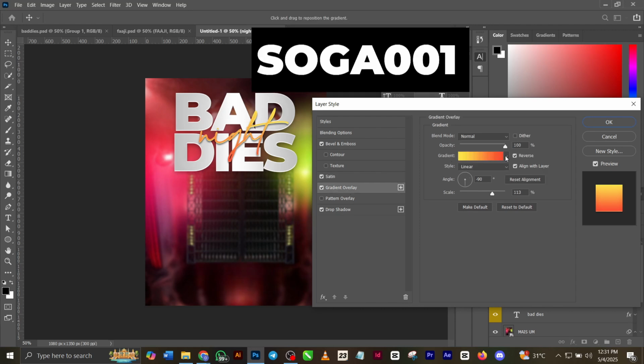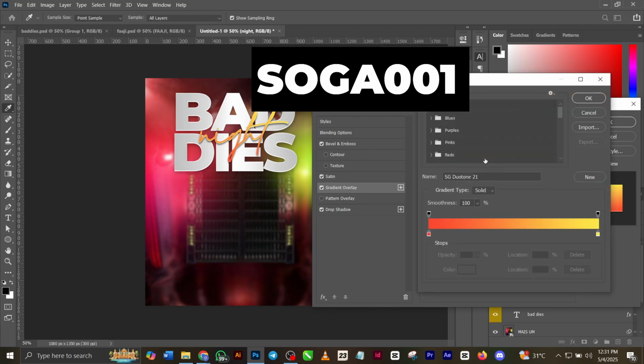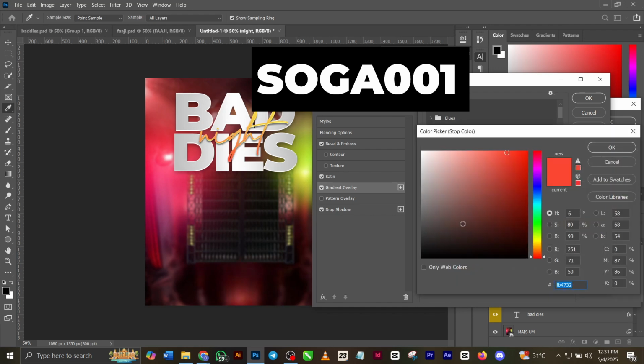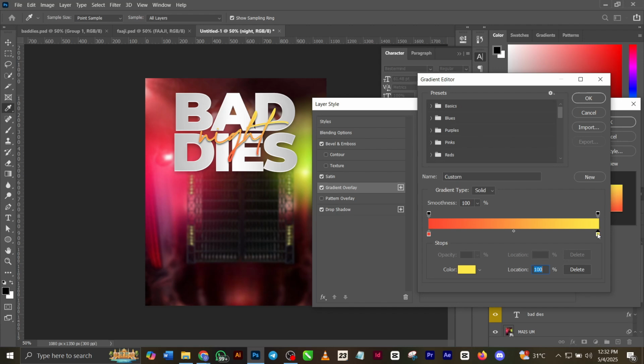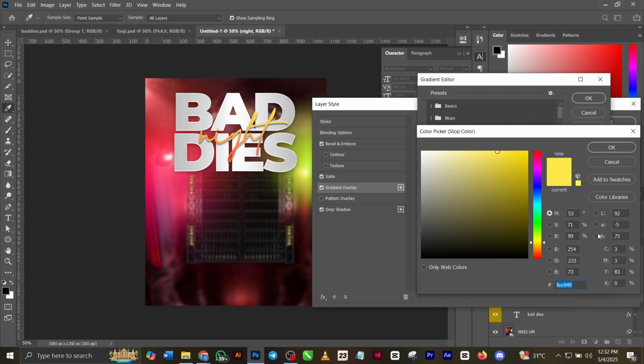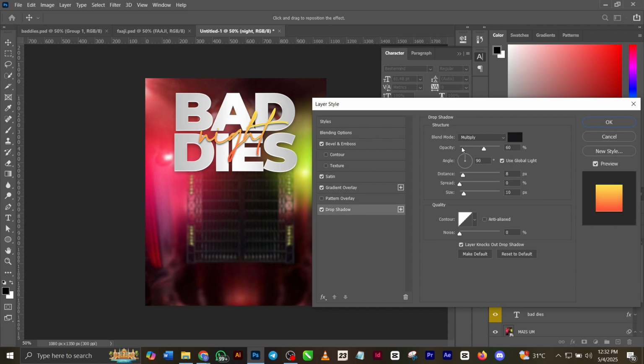Then gradient overlay, I used this. And location 0, you can see I used FB4732. And location 100, you can see I used FEE949. Okay, then for drop shadow you can use any value for your drop shadow. You can adjust it to your preference. It's very simple and straightforward.